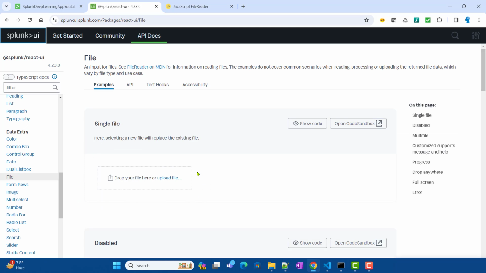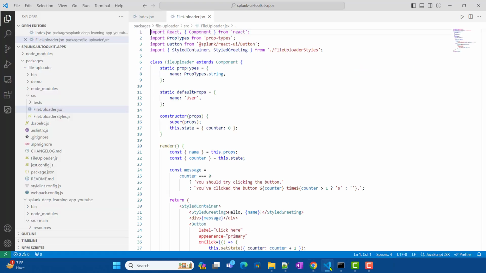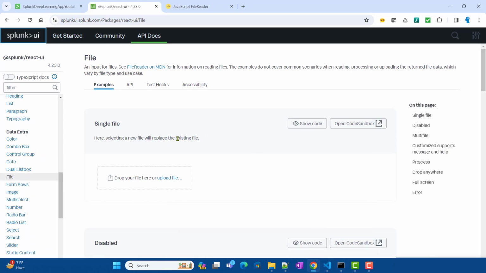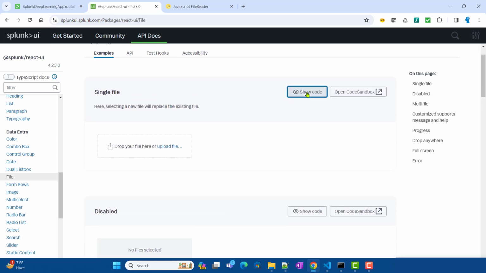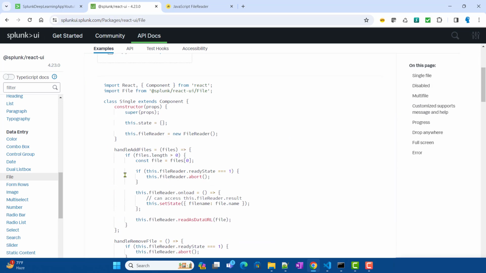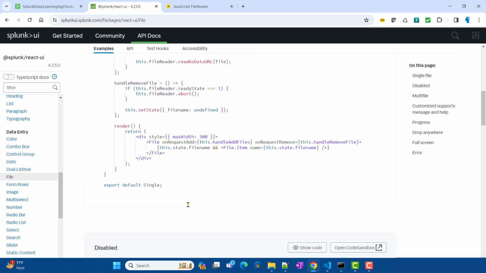This is a more generic uploader, but we can make it work for image upload as well. We will see both of these examples today, and how to use them. Also, I wanted to show you that if you go to any component, there are a lot of examples, and if you click on show code, it will show you the code of that one as well.